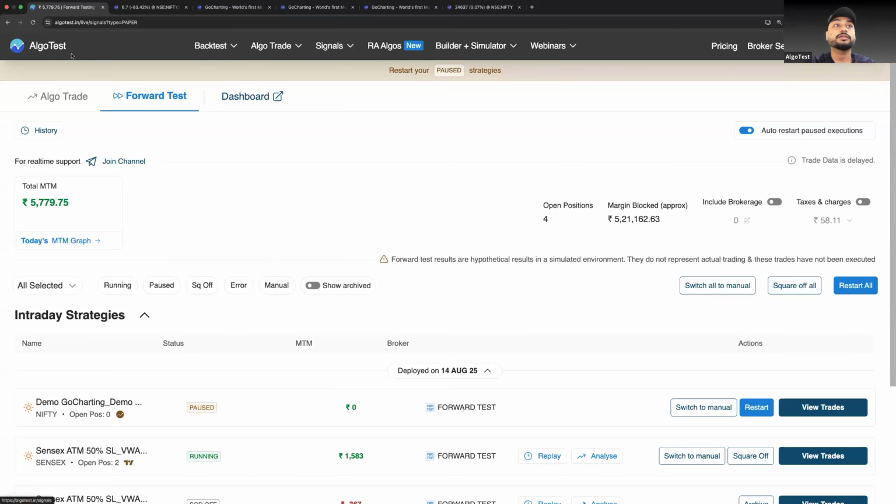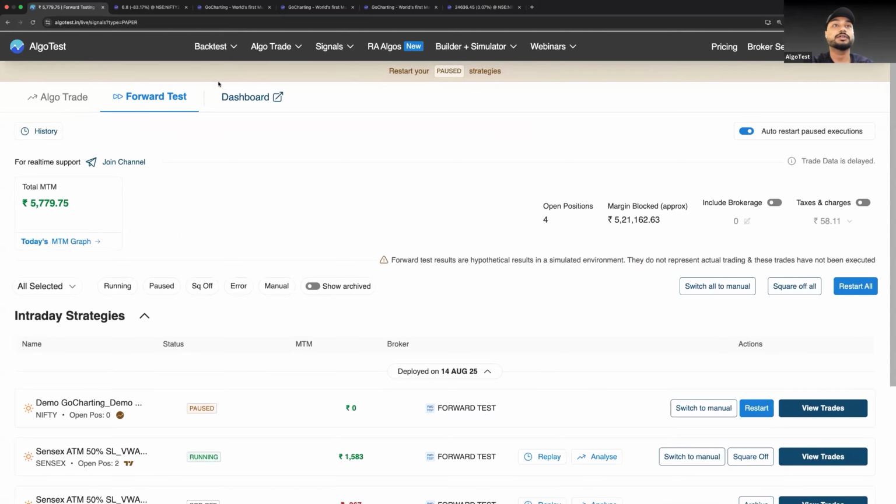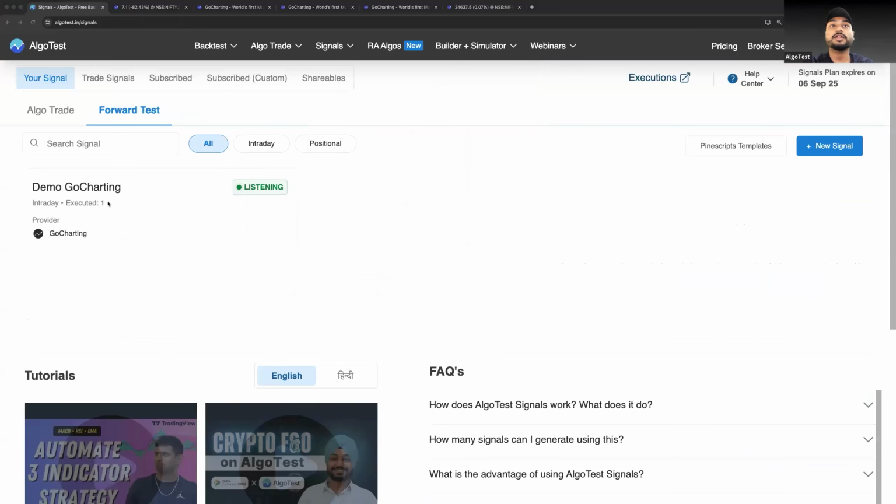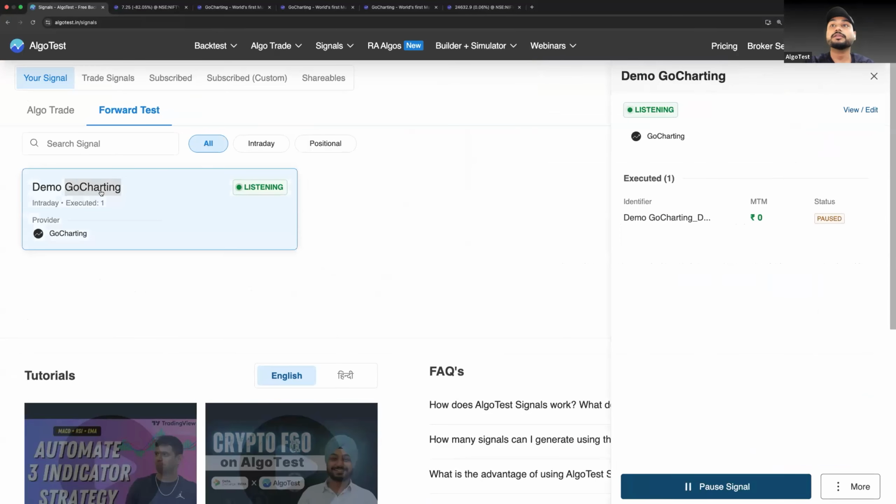So that's how you can automate your strategy where we are taking the signals directly from GoCharting. The alert was there and the trade was taken. So that's how it will work.